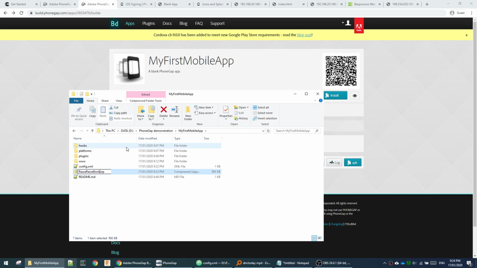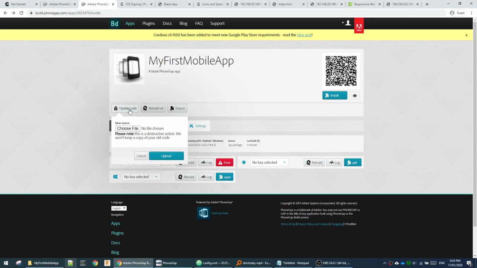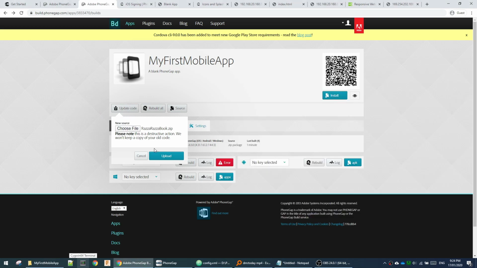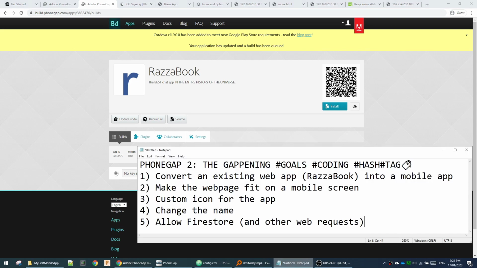Razorbook. Doesn't really matter what I call this zip file anyway. Now I'm uploading. Anyway, you scan that QR code, it works on your phone. Oh gravy. Bye.